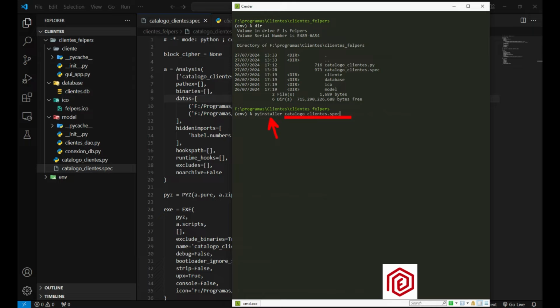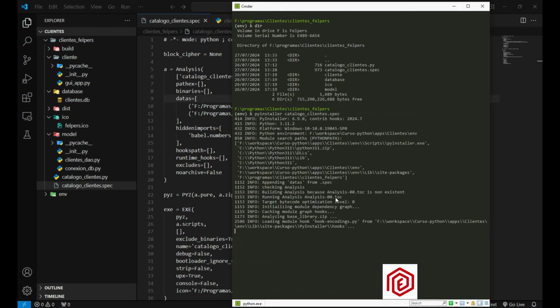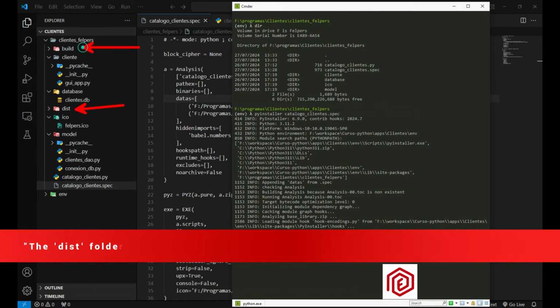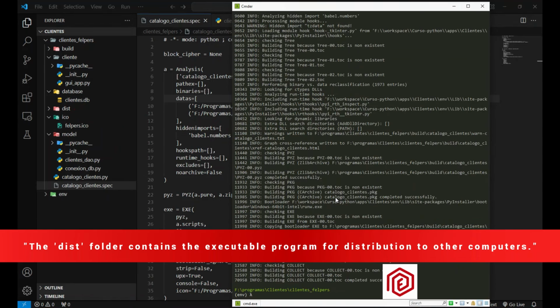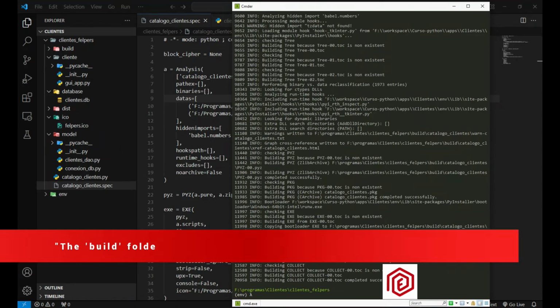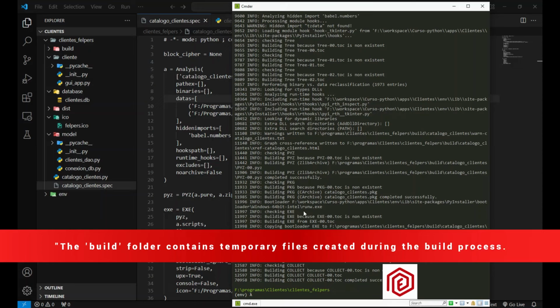Because the configuration it already has is precisely to take all my scripts with my database, my icon, and then create the executable. So I press enter and wait for the files to be created. At this moment, it already has created this directory and this directory, and it will continue working. So you have to wait a moment for it to finish. It already finished running the program.